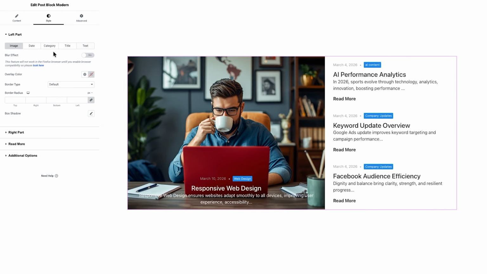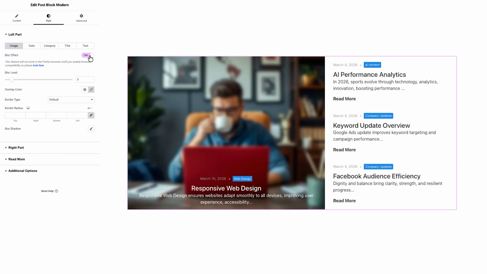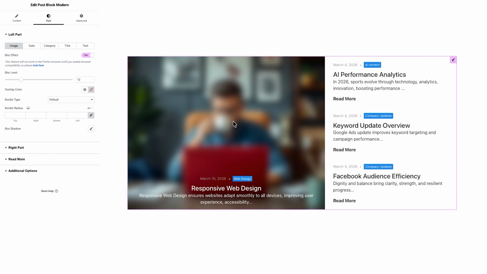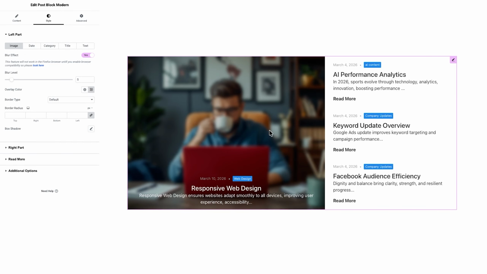Starting with the Image sub-tab, you'll find the Blur Effect toggle. When enabled, it applies a subtle blur to your post images, adding a clean, modern aesthetic. You can fine-tune this effect using the blur level control to match your design preference. In addition, you'll have options like overlay color to create layered visual depth, along with border type and border radius to shape your image container.